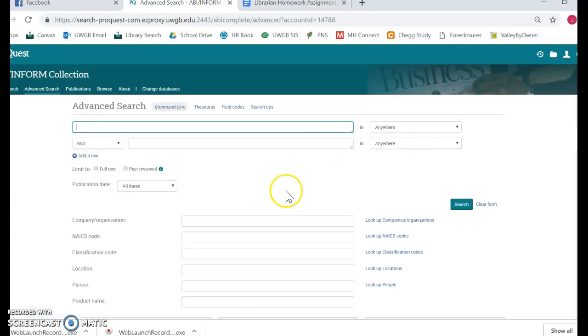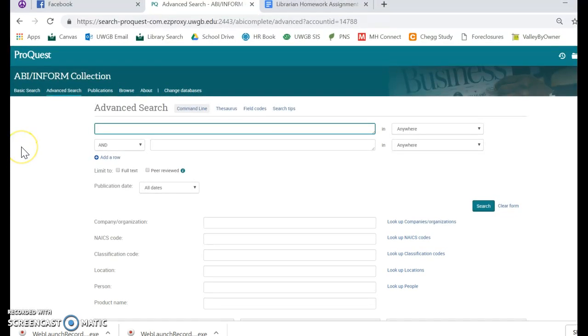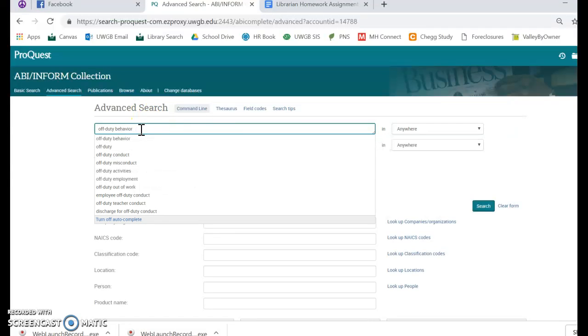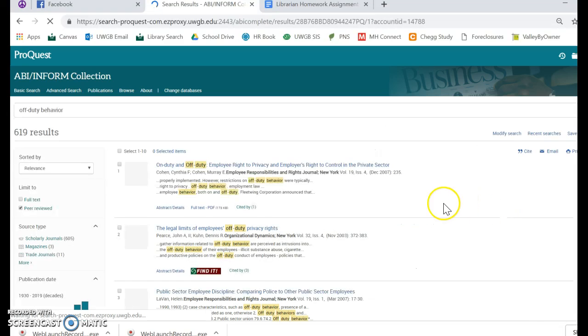So I'm going to go up here. Let me move this over a little bit, this is the ABI/Inform database. I just put in my keyword, and I clicked peer review down here because for this particular assignment, Dr. Murphy wanted us to find peer-reviewed articles. So I did that and hit search. That just gives you a pretty broad search result for those keywords. Once you get to this point, these are the results from that original search.